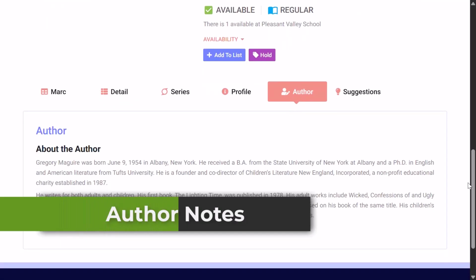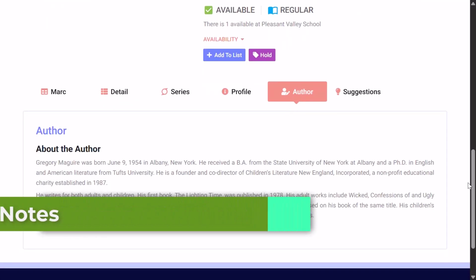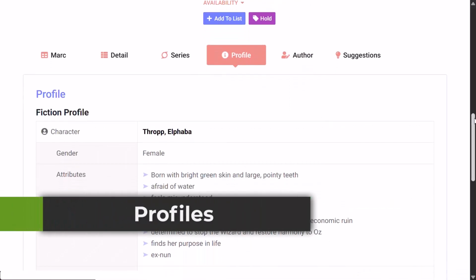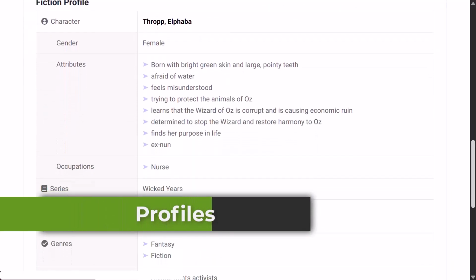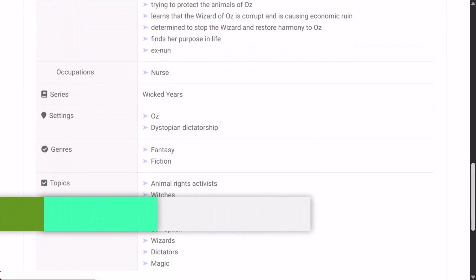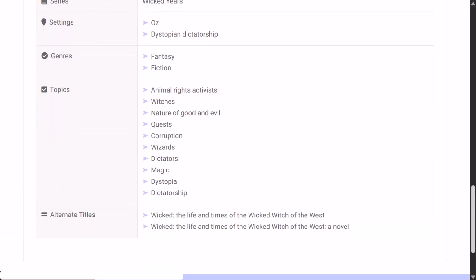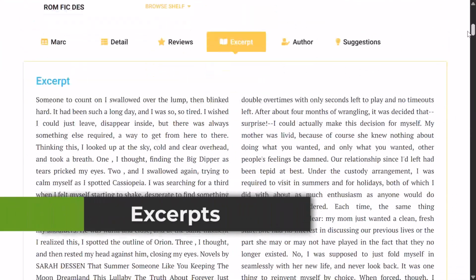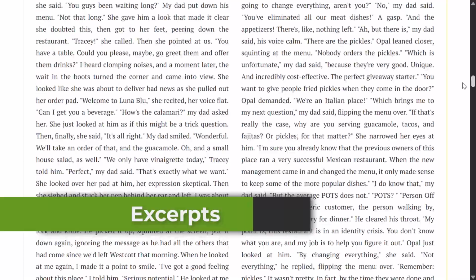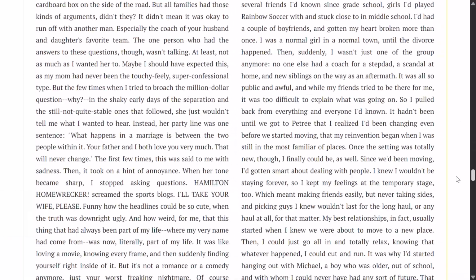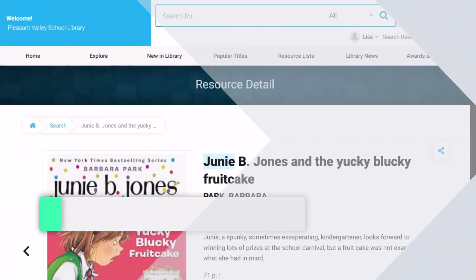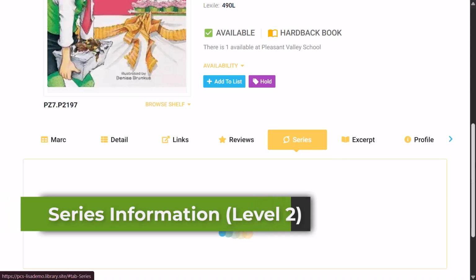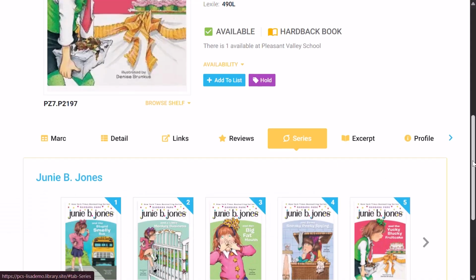Author notes give a short biography of the author. And profiles give you more information about characters, genres, etc. Excerpts, or sample chapters, are also included for some items. In Enhanced Content Level 2, resource detail in the OPAC also includes series information.